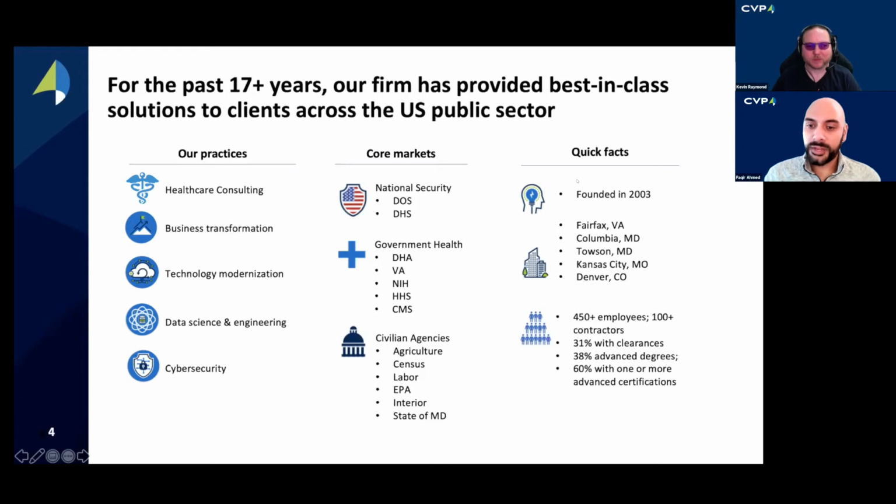Founded in 2003, headquartered in Fairfax, although these days we're all headquartered from home. We have about 500 employees.